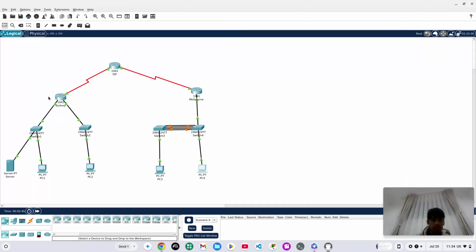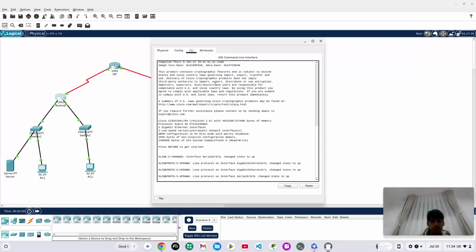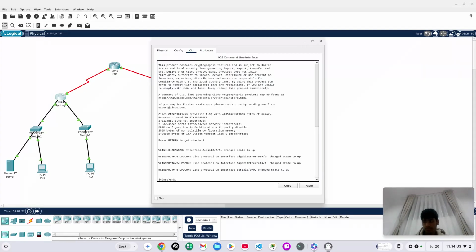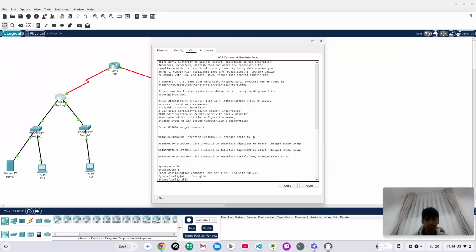Now we will implement the ACL in the senior router, in the gigabit Ethernet interface, and I have an ACL named allow IT block HR.